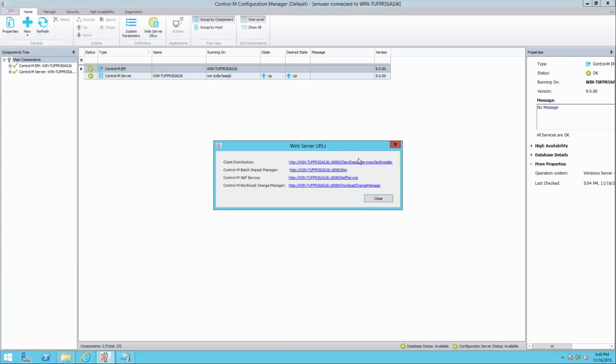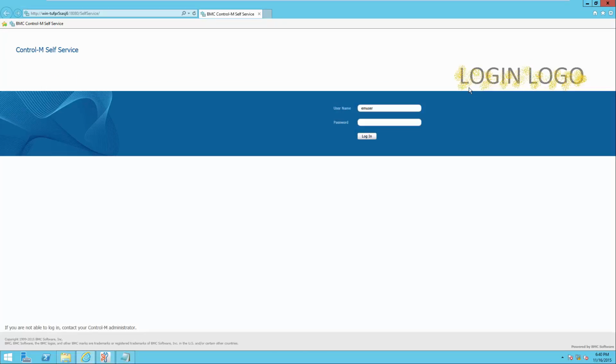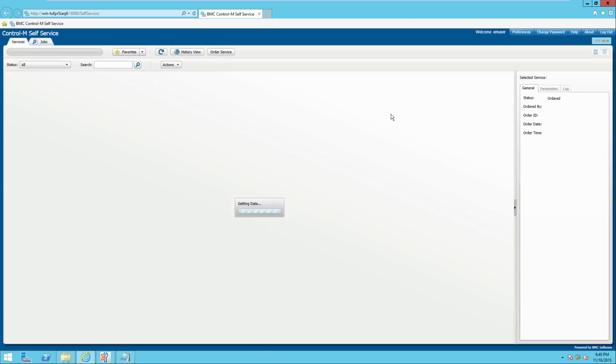To view the new changes, select web server URLs and click on the link for ContraM self-service. Notice that login page is now showing the new logo. Proceed with login. On the service view web page, new site logo is now effective.